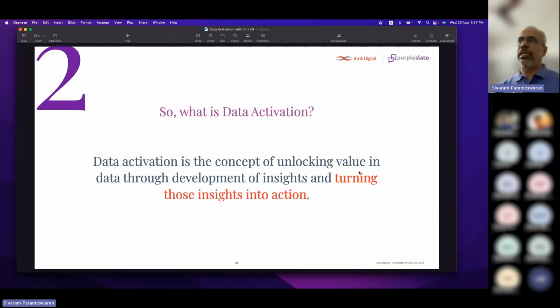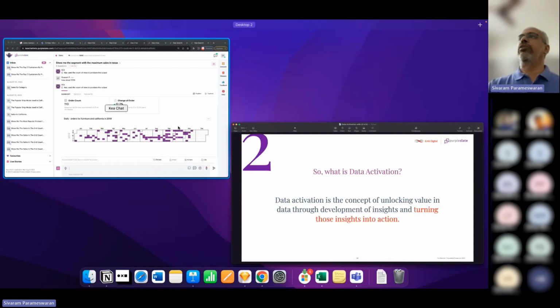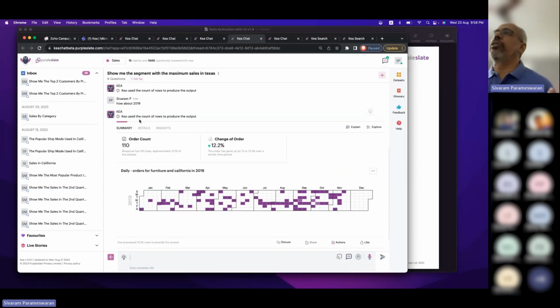I think it's basically when you have data insights. At the end of the day, we consume data, we consume information for a business need, either to take a decision or take an action. So data activation helps you with the last step, which is how you convert this information or insights into an action. Say, for example, in the previous question, there are 110 orders for furniture in California. So what do I do with this? It's not that people stare at these numbers and feel good about it. There is something we need to do.